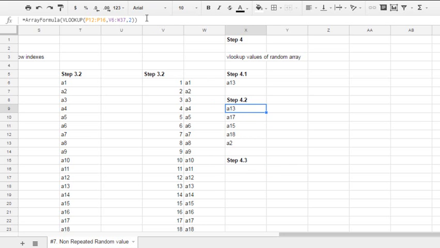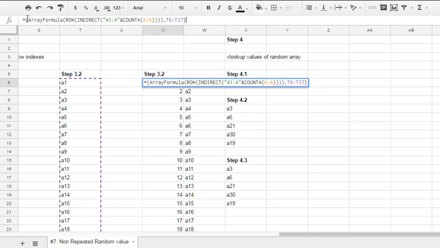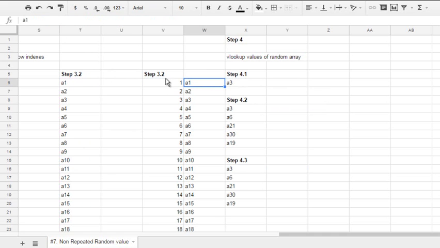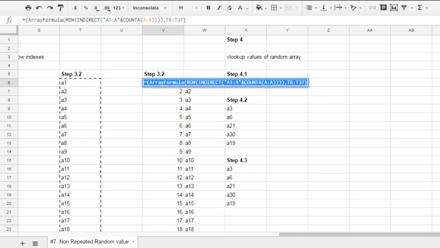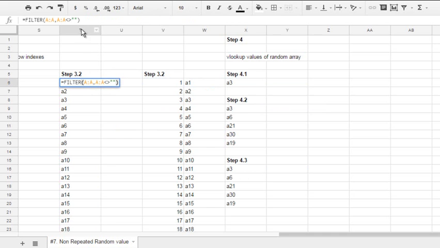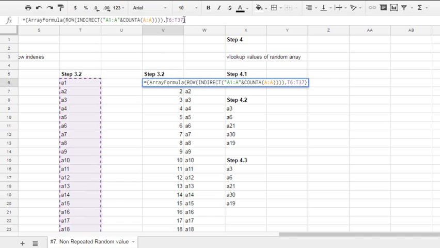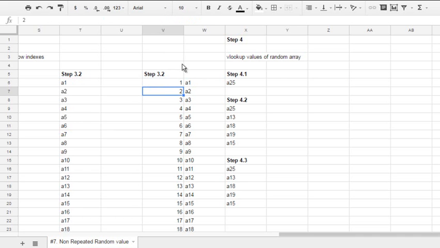Copy it, and instead of the range I'll calculate it. Oh, I need also here to include, instead of t, I must include this filter. Yes, of course, I forgot to do it. And there it is. Yep.